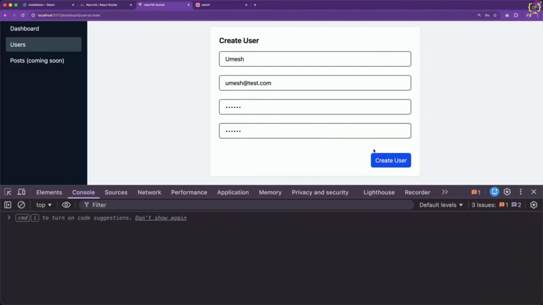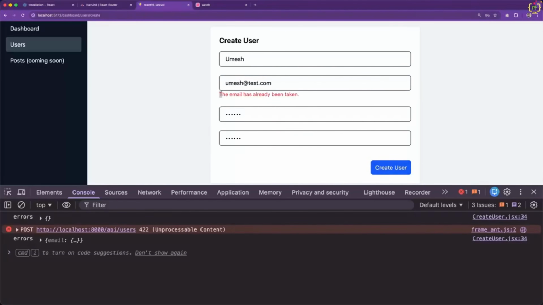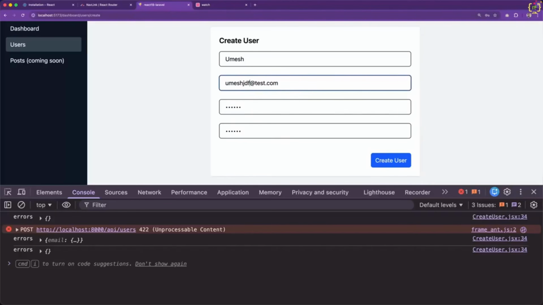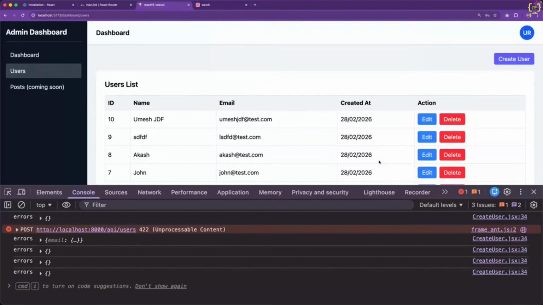And if we'll try to submit this form with this existing email which is already registered, this should throw error as yes, the email has already been taken. So this is working properly. Now I will change this to something else. Okay. And yes, this has registered successfully.